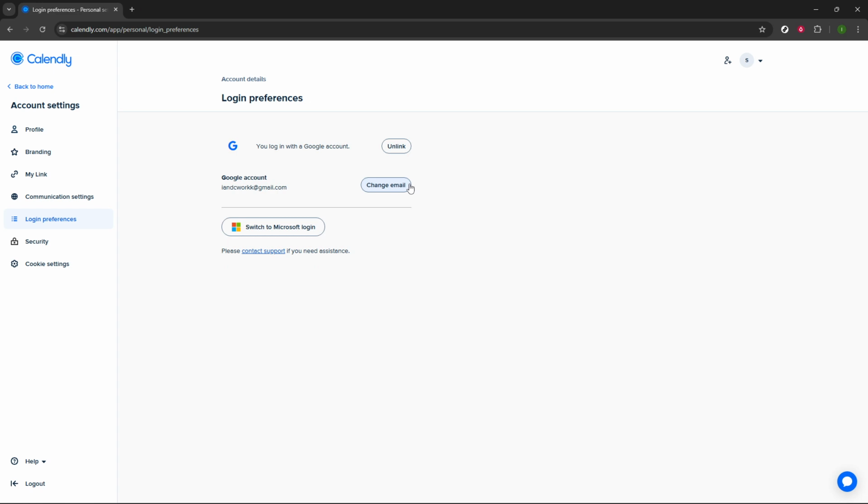A quick note for Outlook users. Updating your Calendly login email does not automatically switch the Outlook calendar you've connected in Calendly. It simply updates the address Calendly uses for your account and communications. If your Outlook calendar connection needs to be adjusted, you can manage that separately in your calendar integrations later.